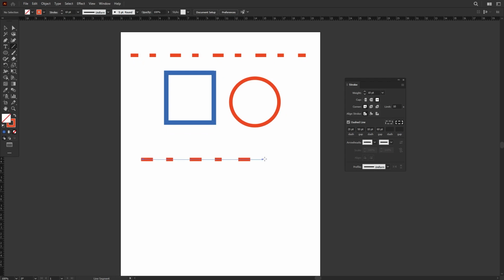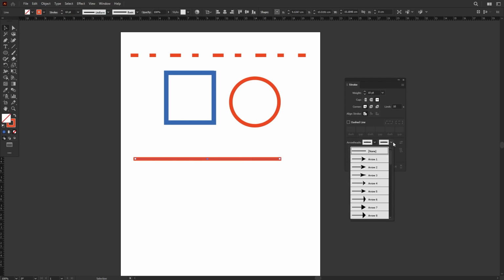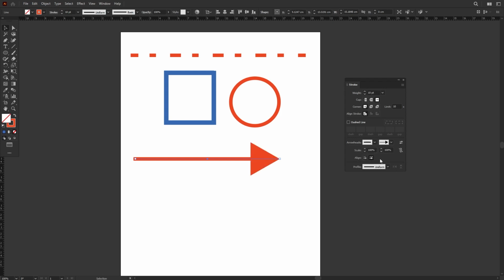You can also easily create arrows using the arrowhead function. So let's draw a straight line again. But this time, let's remove the dash line option. And over here, I can select the different types of arrowhead, something like this. And you can change the size again to get the arrow shape that you want.